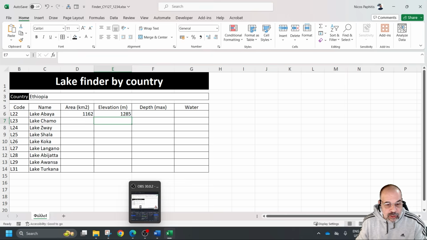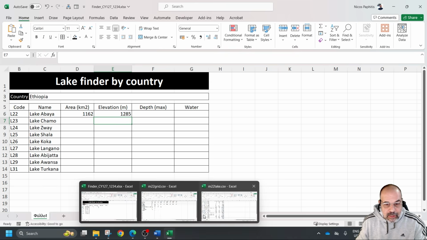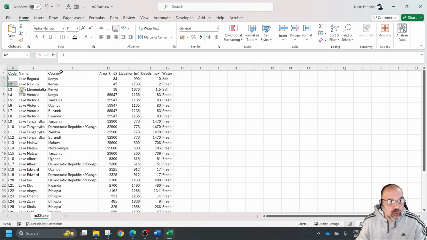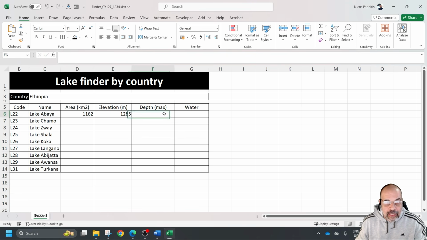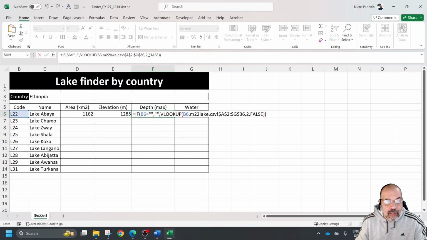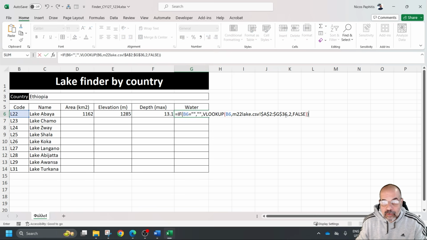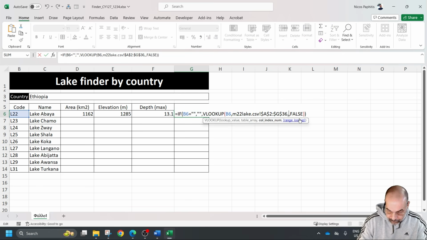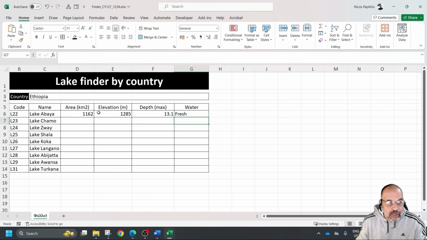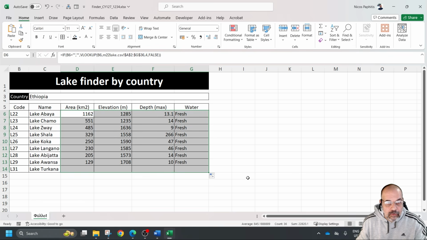So that should be the elevation. Let me just do a quick check because I don't want to make a mistake. 1, 2, 3, 4, 5. Depth is 6 and water is 7. So that carries on. I'm just going to put that one in there. Depth is 6 and water is 7. Now I can take these and copy them down. I'm just doing it the quick way, but that's fine.